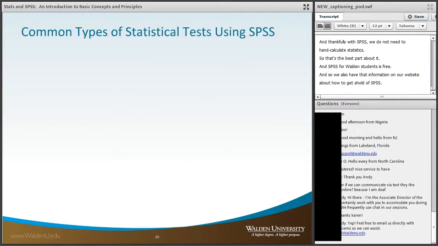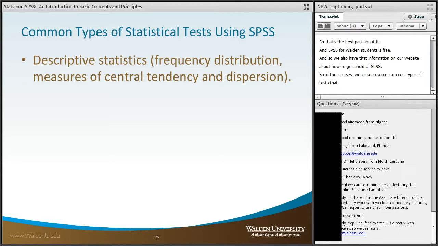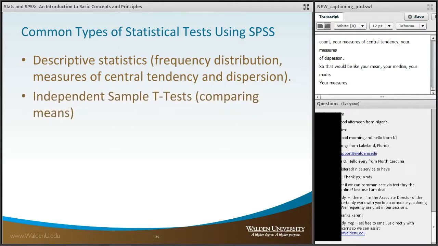So in the courses, we've seen some common types of tests that are used, and this is what we're going to go over today with Toby. He'll demonstrate for you. There's descriptive statistics, which gives you a nice picture of your data. That is shown through a frequency count, your measures of central tendency, like your mean, median, and mode, and your measures of dispersion, your variance and standard deviation.